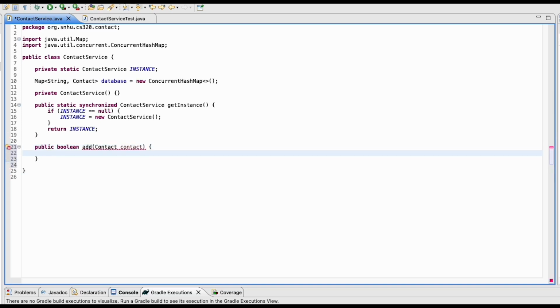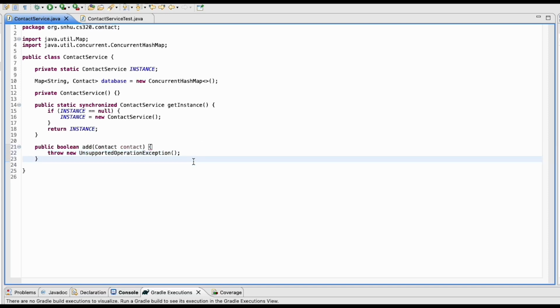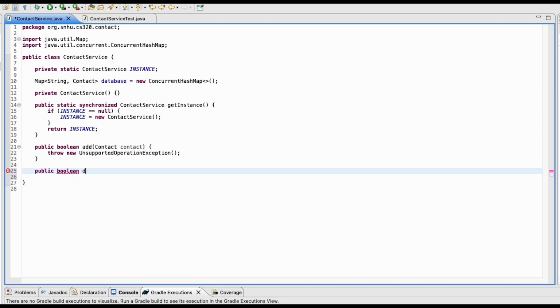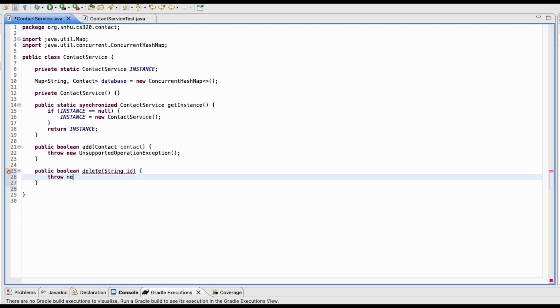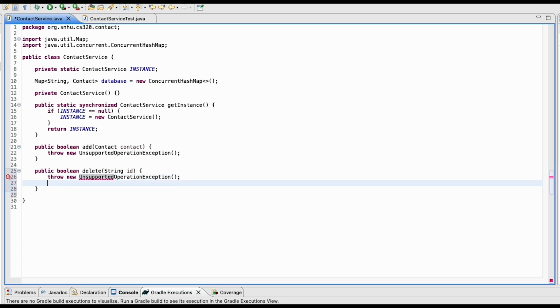But before we actually implement these, we're just going to throw a new UnsupportedOperationException, because this is sort of a placeholder, meaning, hey, while it doesn't do anything yet, it's coming soon. And we'll do the same thing. We'll go ahead and code the other two methods that our requirements called for. And so delete should delete by the ID or the map key in this case. Of course, we'll throw the same exception here.